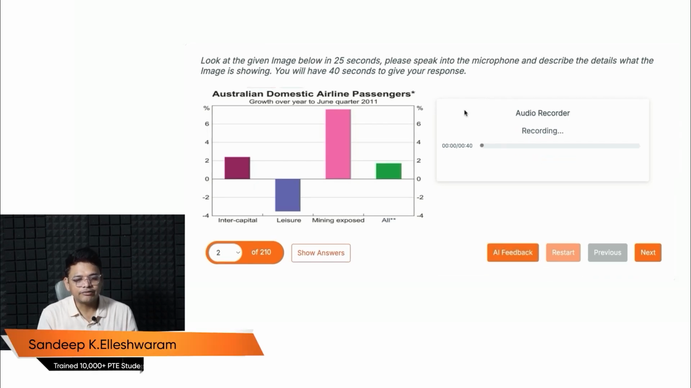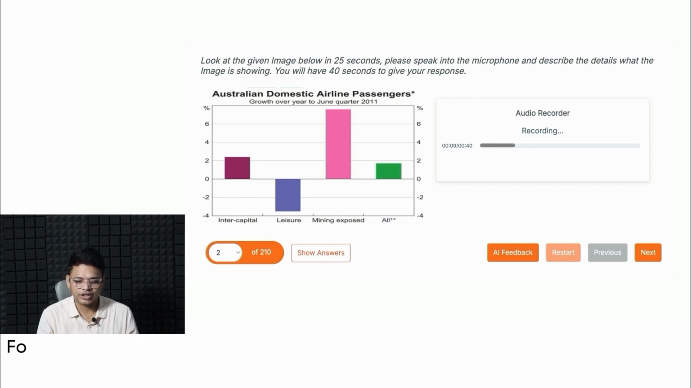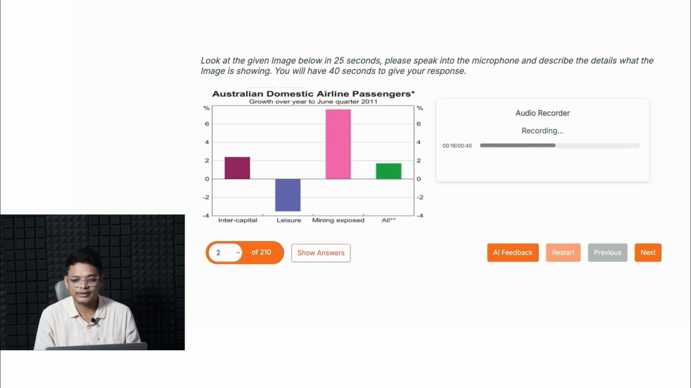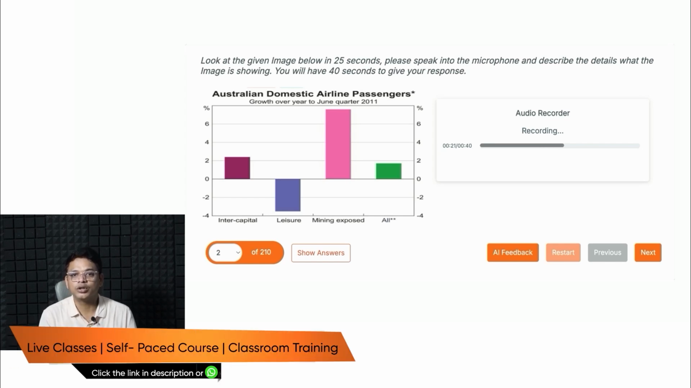The image provides information about Australian domestic airline passengers growth over year to June quarter 2011. There are different parts on the image which are minus 4, minus 2, 0, and also the image has 2, 4, 6%, mining exposed. One of the parts has maximum value while the other has minimum value. To conclude, the image is fully loaded with valuable information and insights.